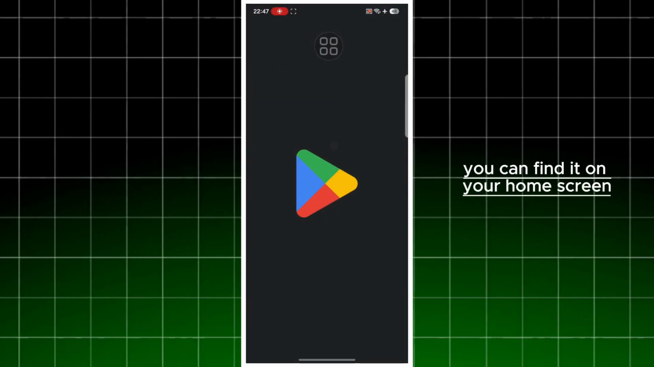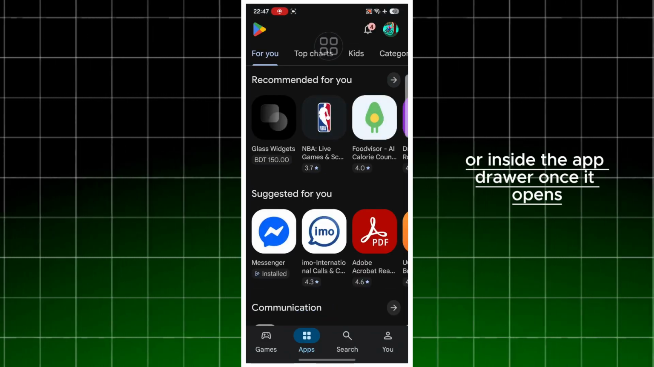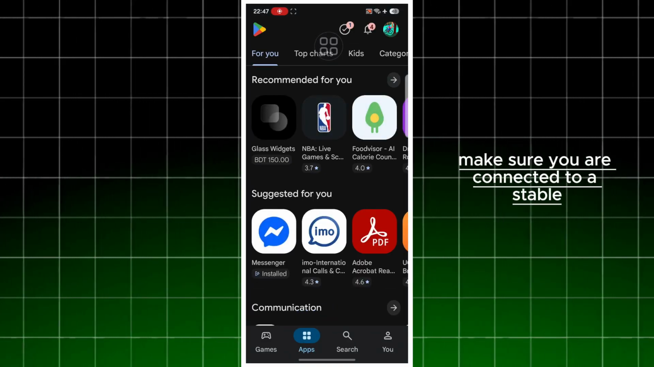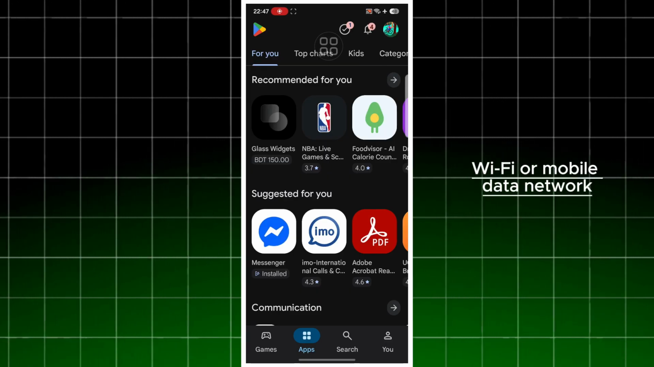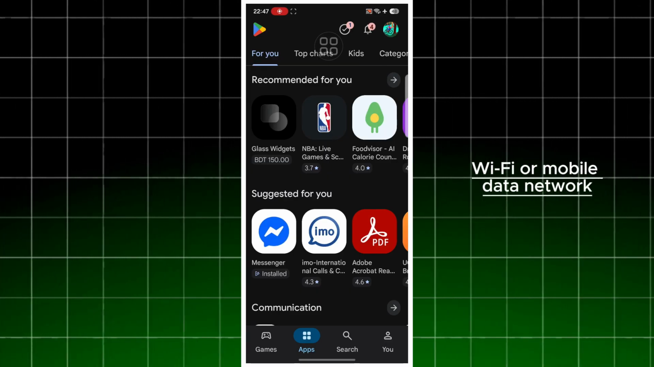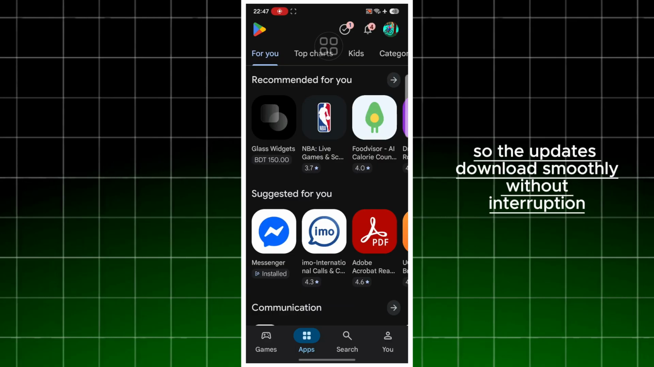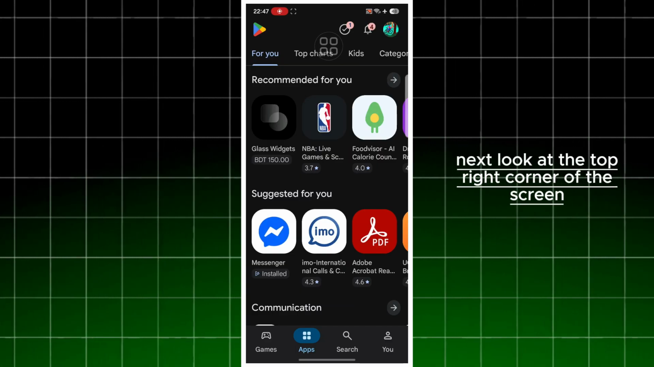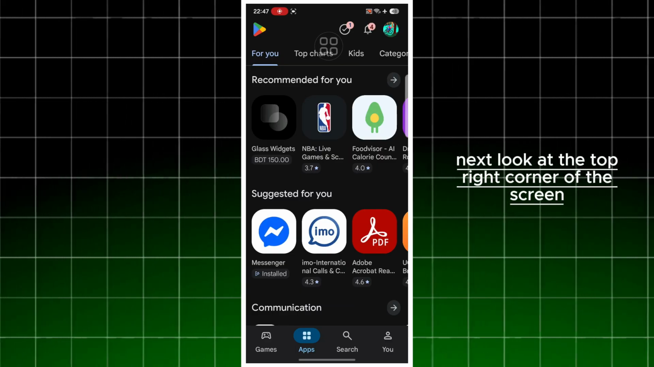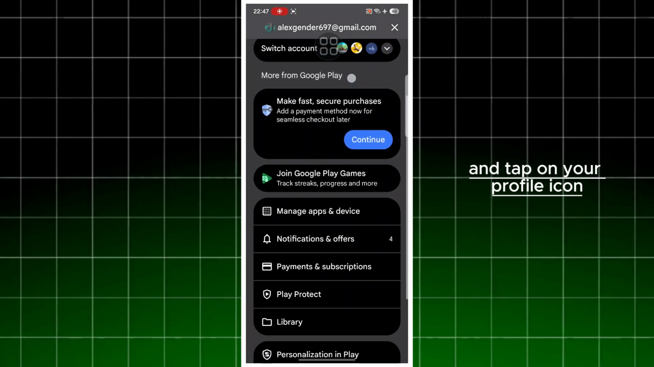You can find it on your home screen or inside the app drawer. Once it opens, make sure you are connected to a stable Wi-Fi or mobile data network so the updates download smoothly without interruption. Next, look at the top right corner of the screen and tap on your profile icon.